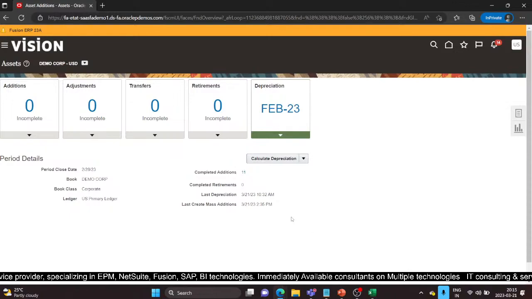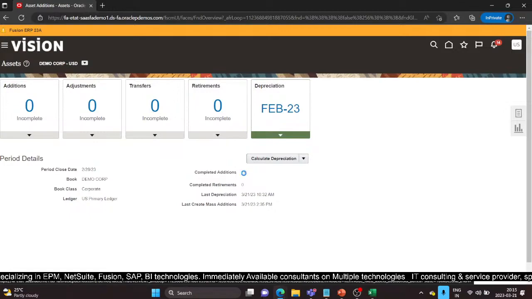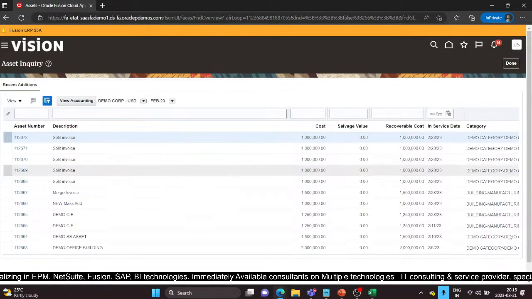This we can see in our next session. I'll tell you how we can work on this, and if you want to see the additions that have been placed, we can click on this. So 11 assets we have added in today's session.